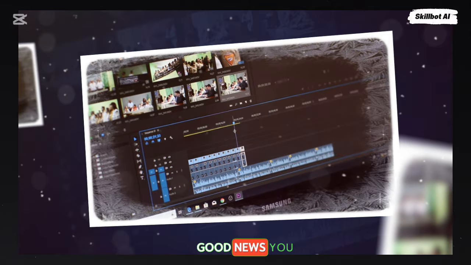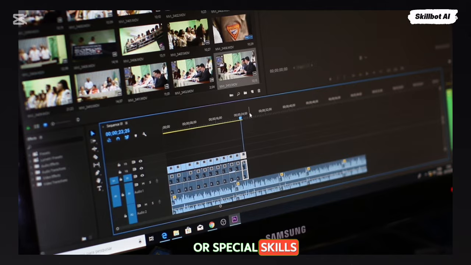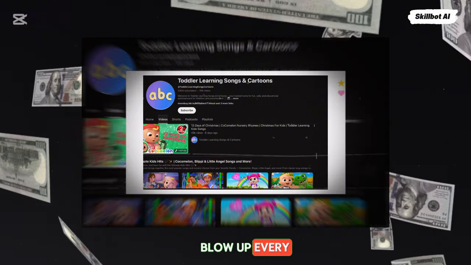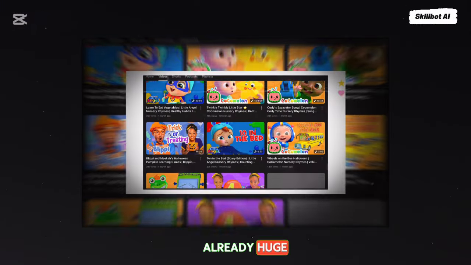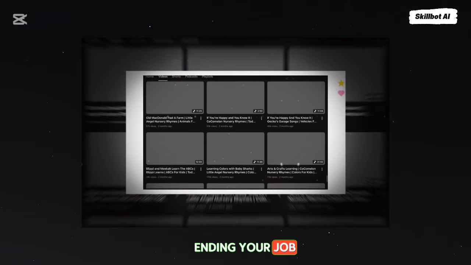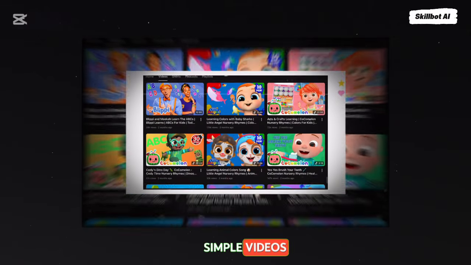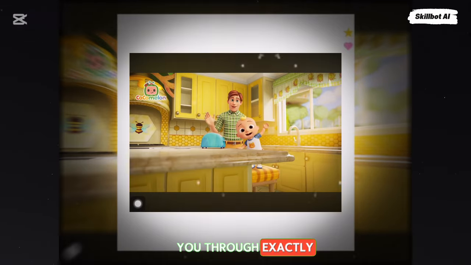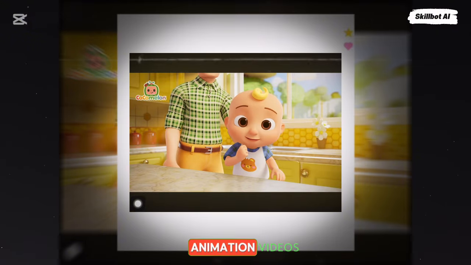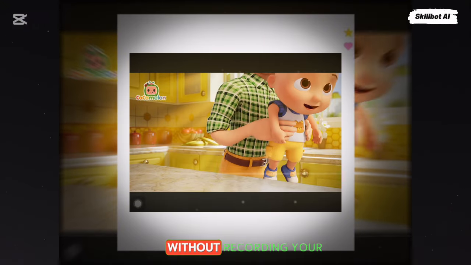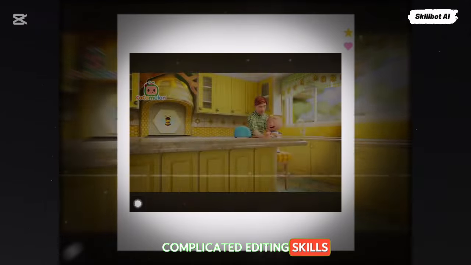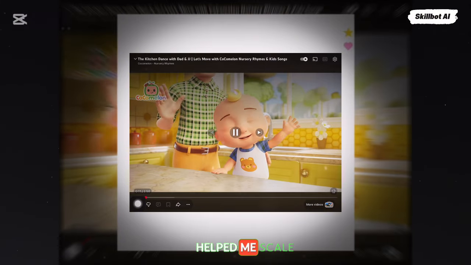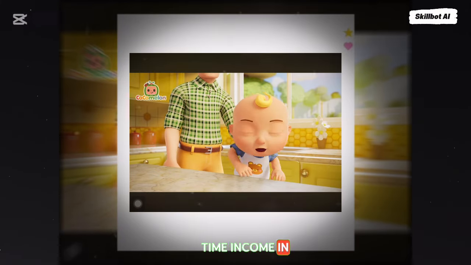And here's the good news: you don't need luck or special skills. New kids channels blow up every month, earning thousands just from ad revenues. The audience is already huge, the demand never ending. Your job: just upload consistent, simple videos. And today I am going to walk you through exactly how to make a full kids animation video using AI tools, without recording your face, without drawing anything, and without needing complicated editing skills. This is the same method that helped me scale to a full-time income in just 2 years.